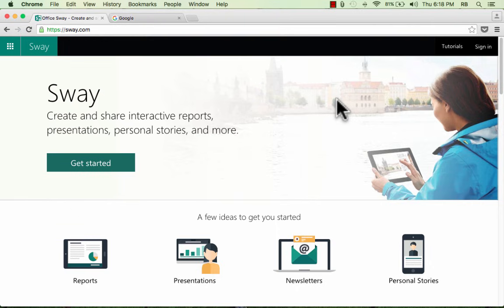In this video, we're going to focus on Microsoft's newest presentation tool, and this is called Sway. And Sway is great for teachers, for educators, but it's also wonderful in the business world and for your own personal use and enjoyment as well. And what is Microsoft's Sway, or sometimes it's called Office Sway?